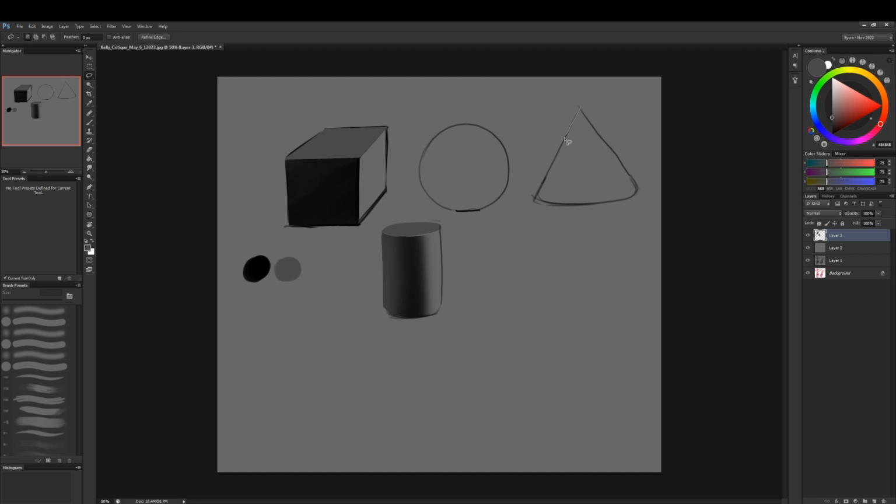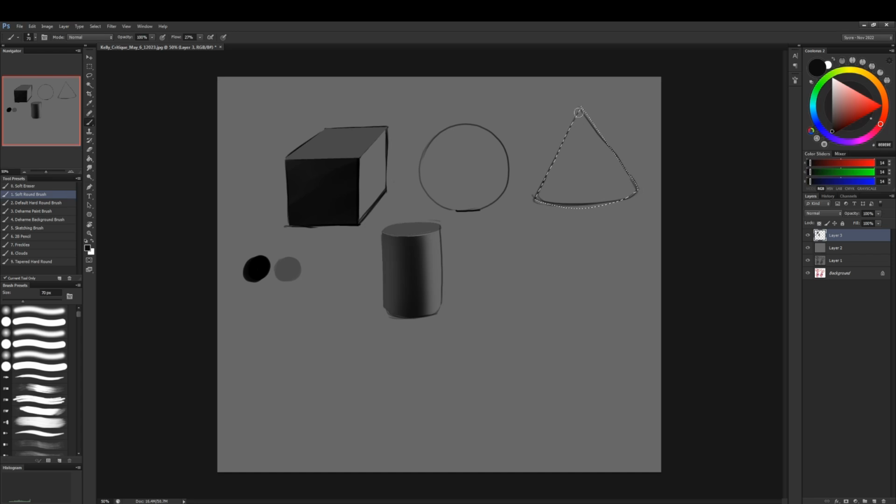Actually, let's do the cone first. So the cone is like a cylinder, except it's resolving to a point. So you get the same kind of separation, but it gets very thin towards the point.